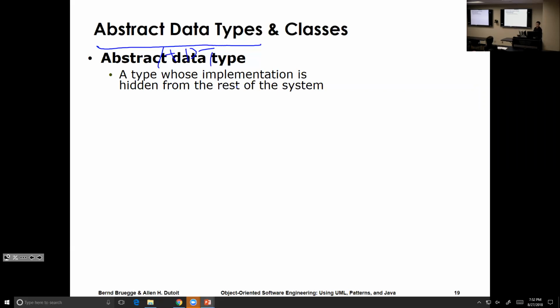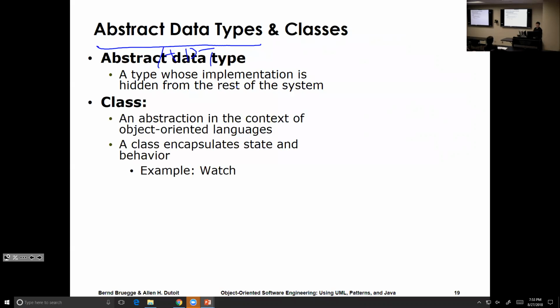Then what are the characteristics of a stack? Last in, first out. Okay. Then a queue is first in, first out. Okay, very good. So these are the characteristics. Our focus is on the characteristics of the data type instead of the implementation, right? So this is abstraction. Then a class is similar to an ADT. It's an abstraction in the context of object-oriented languages.